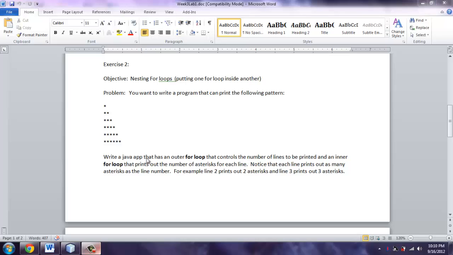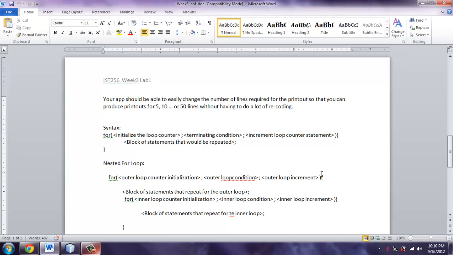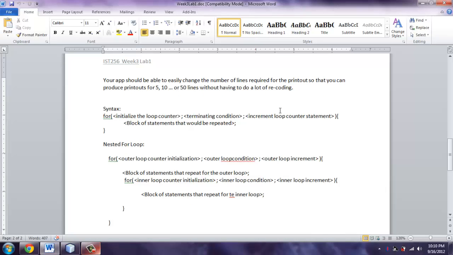Write a Java app that has an outer for loop that controls the number of lines to be printed and an inner for loop that prints out the number of asterisks for each line. Notice that each line prints out as many asterisks as the line number. For example, line 2 prints out 2 asterisks and line 3 prints out 3 asterisks. Your app should be able to easily change the number of lines required for the printout so that you can produce printouts for 5, 10, or even 50 lines without having to do a lot of recoding.